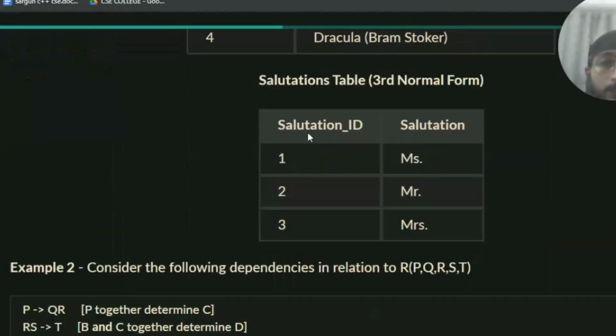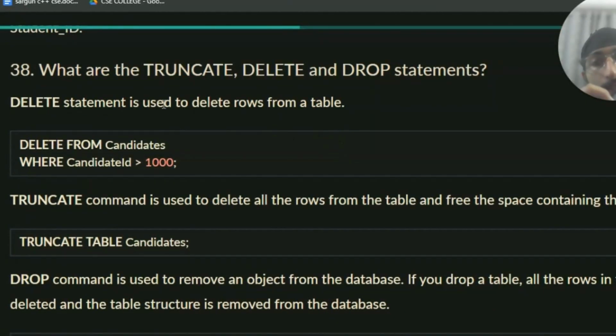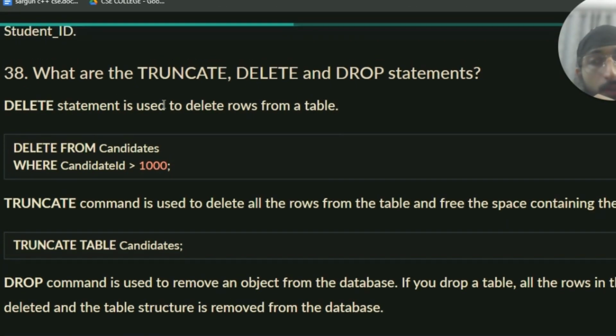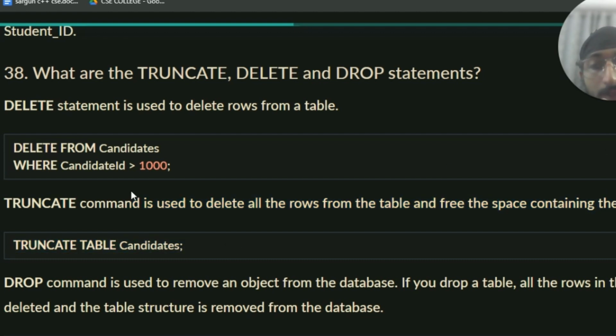And yeah, that's it. Now, talking about what the truncate, delete, and drop statements are. The delete statement is used to delete rows from a table. Delete from candidates where candidate ID is greater than 1000. It is basically just used to delete rows. Truncate is used to delete all the rows from the table and free the space containing the table. So truncate table candidates deletes all the rows from the table and frees the space containing that table.